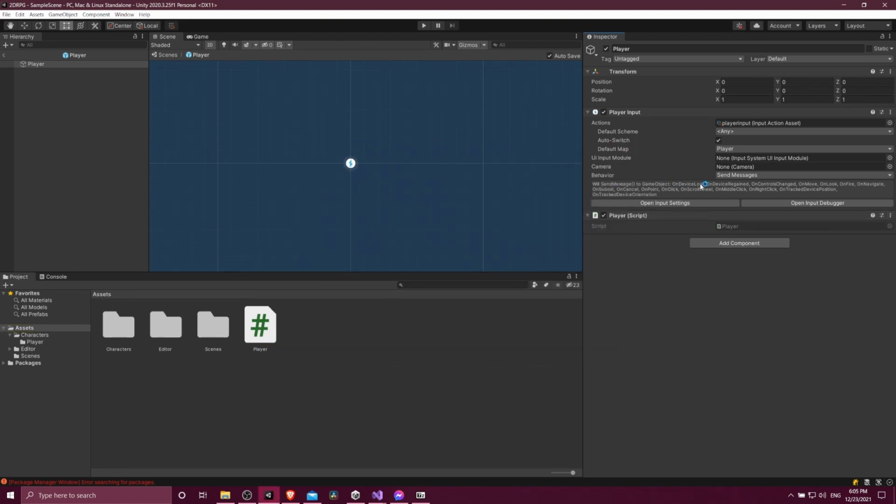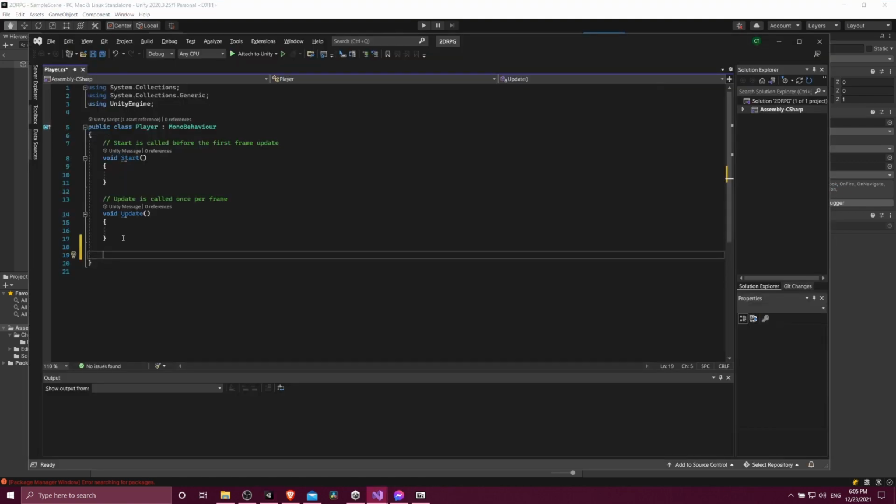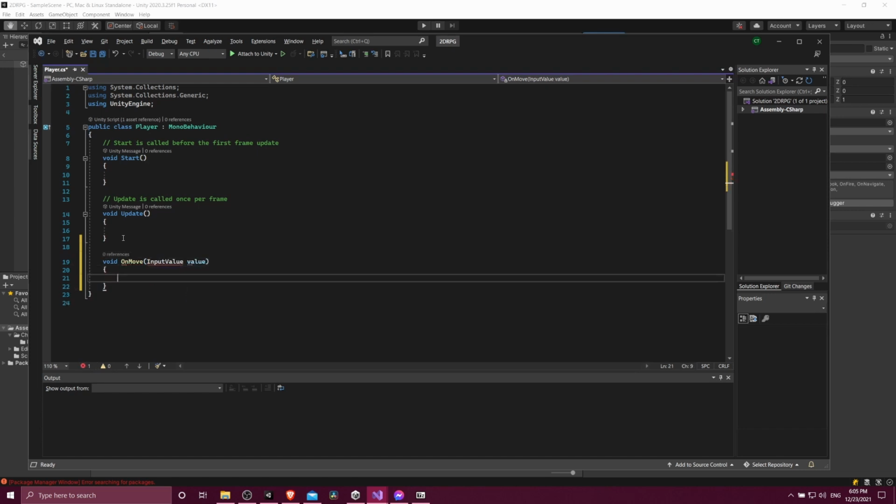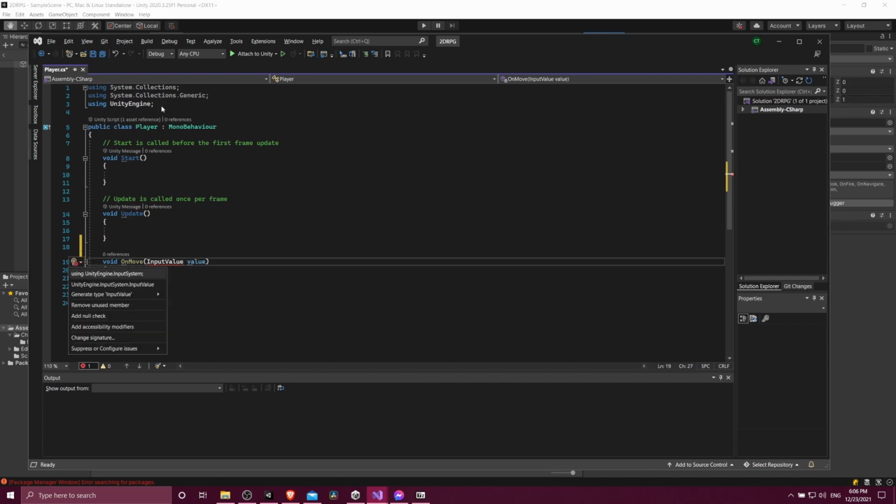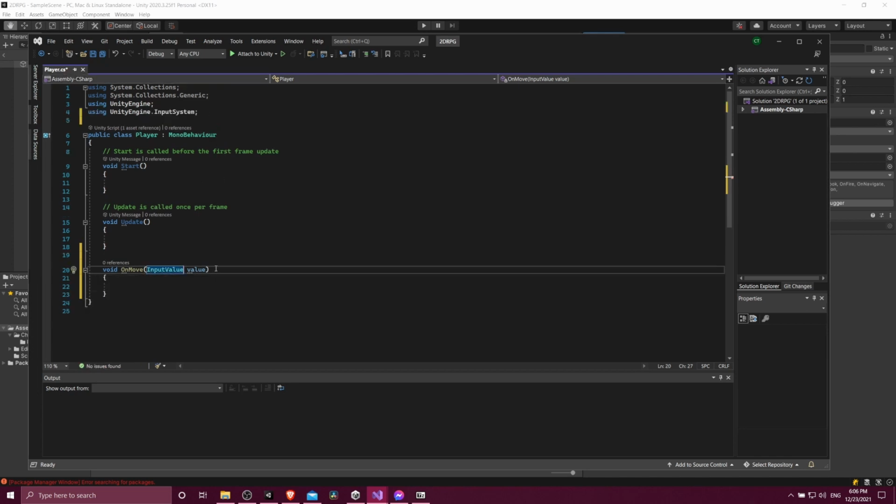So as I mentioned, you can write these methods for any of these events you want to respond to in some way. So down here, we're going to put in void OnMove, and this is going to take a parameter, and that is going to be the input value from the move event. So let's put that there. This InputValue is going to be in the UnityEngine.InputSystem package. So you've got to add that to the namespace at the top there.